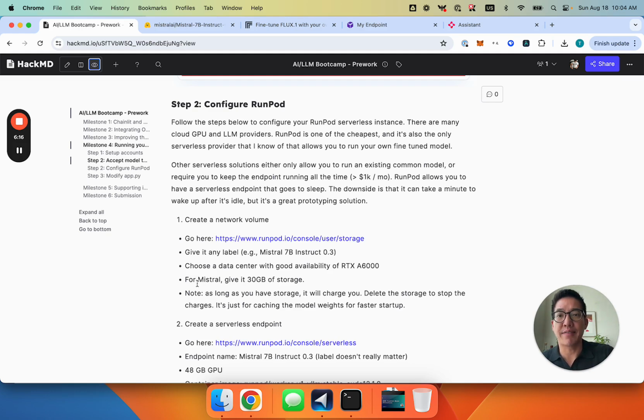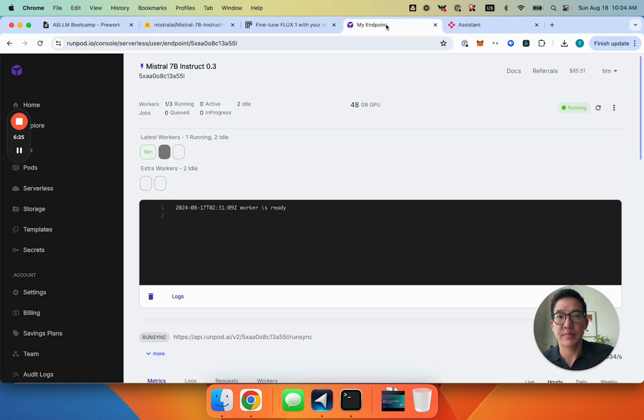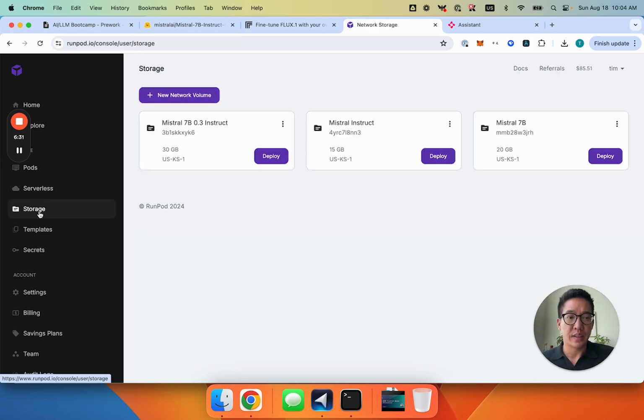Okay, so now that you have that configured, we're going to come over to RunPod, and we're going to follow a couple steps here. So first, we're going to come over to storage. Storage is not a required step. You don't need to do it, and in fact, it costs like 18 cents a day or so to keep this running.